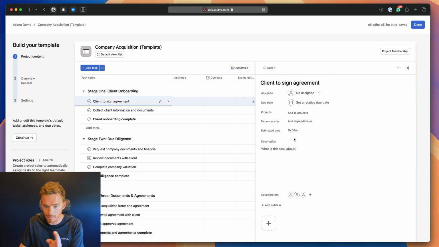I can't see that yet in my template, but when I use this template to create an actual project, I will be able to track the actual time that we've spent on each of these tasks.